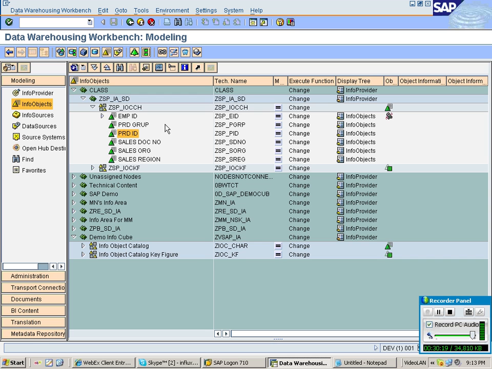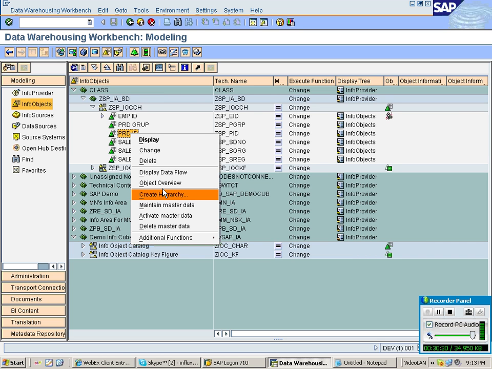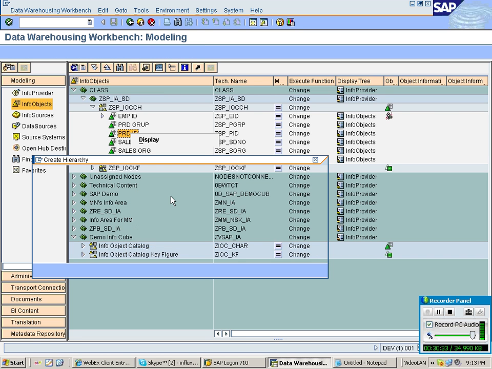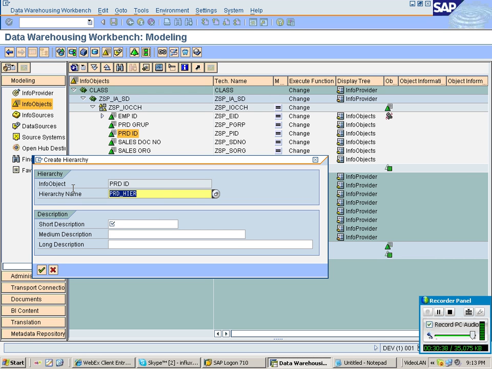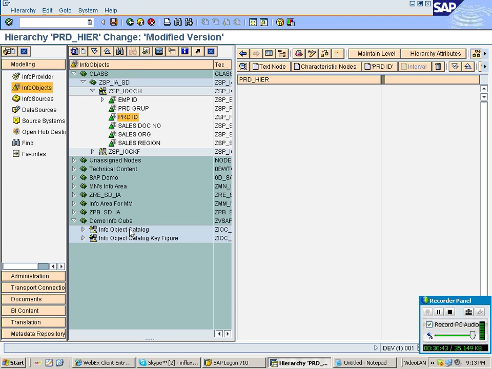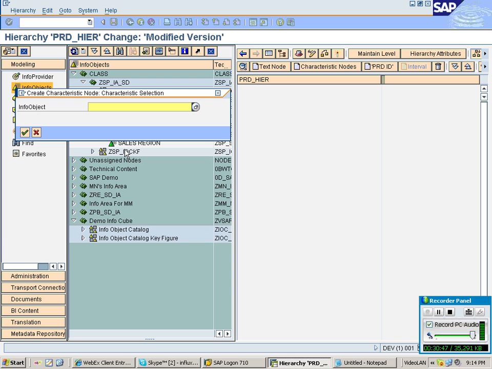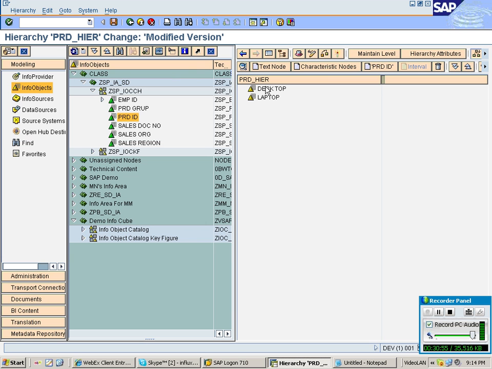Right. So what to do, we can just create the required hierarchy now. Right click, maintain, create hierarchy. What is the name? Name of the hierarchy. Description. Continue. So what to do? Insert characteristic node. What is that node? Product group. Select the required groups.